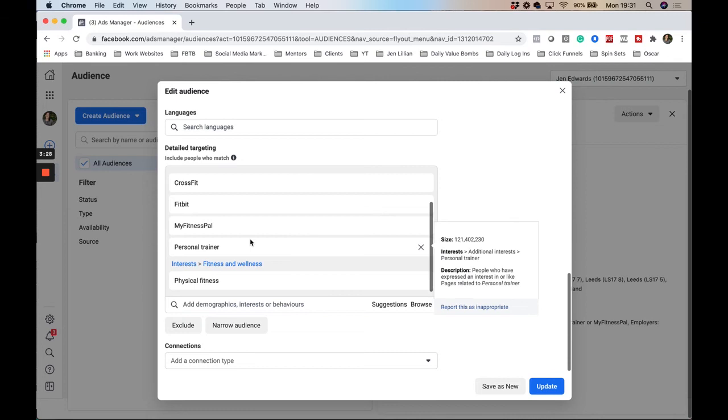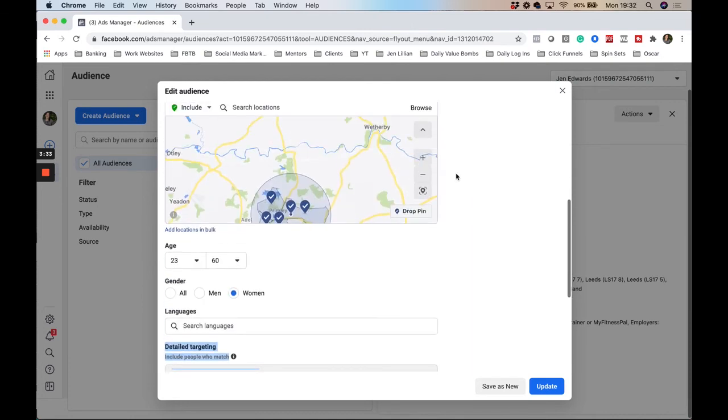So I hope this video helps. Obviously, I've readjusted my radius now. I'm really happy with that area. It covers everywhere that I want John to target for his campaign.